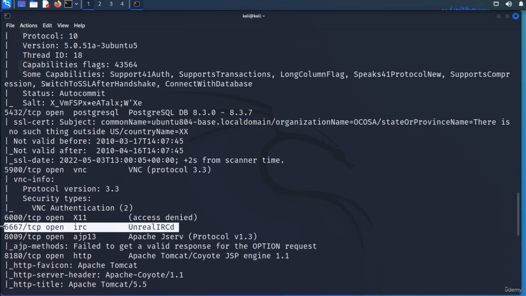Let's take a look at this one. On port 6667, IRCD is listening. A hacker would search for exploits for that service and version on Google or on specific forums.